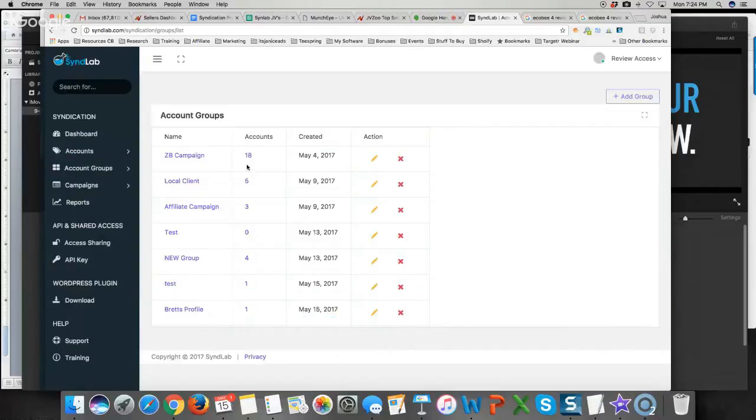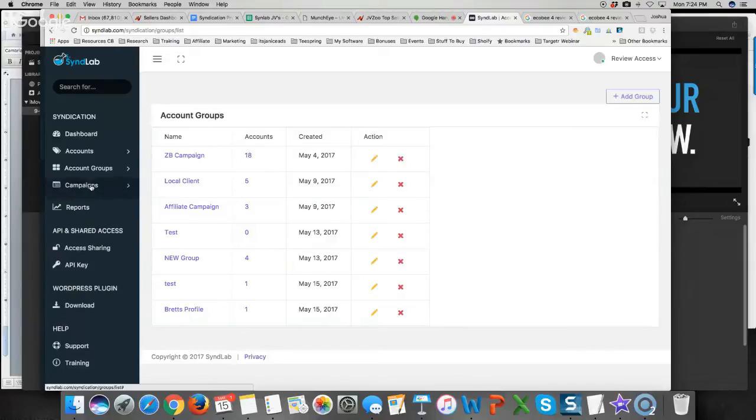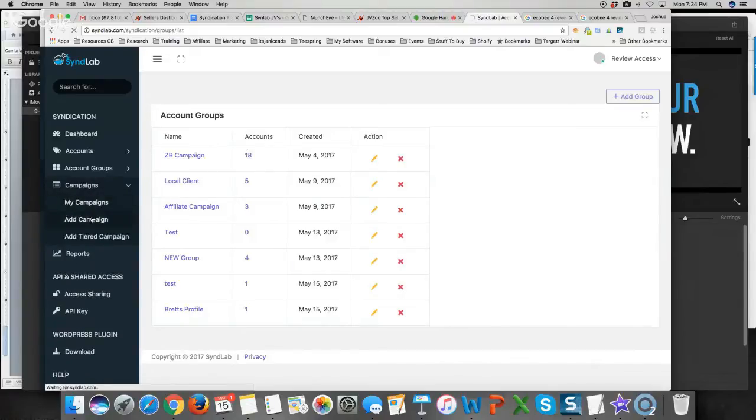So if I come here, I'll show you my different groups. Let's say I'm going to post to this ZB campaign here. If I select that I'm going to post to this group, it's going to post to every single one of these accounts that are in this group. Okay, so if I come here to campaigns, hit add a campaign.